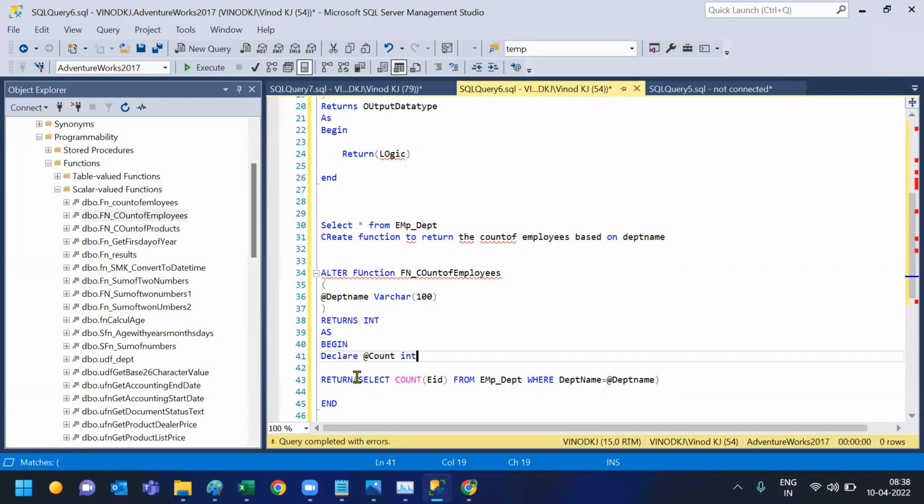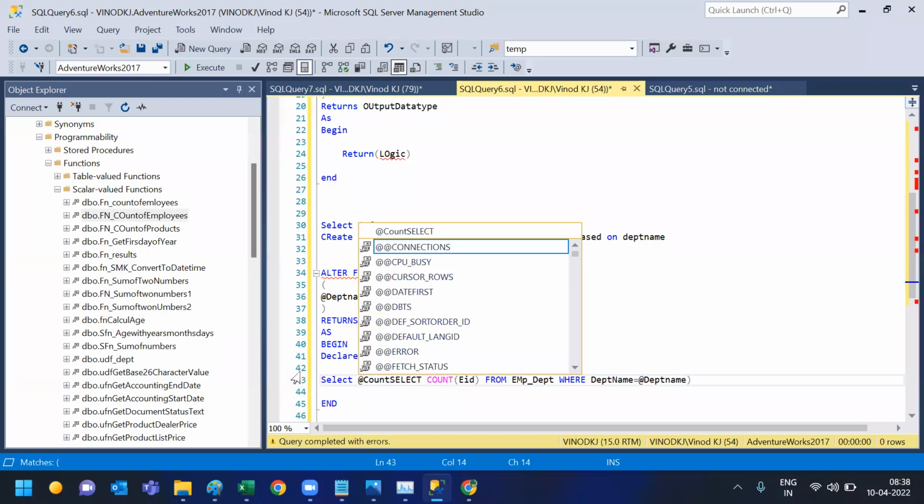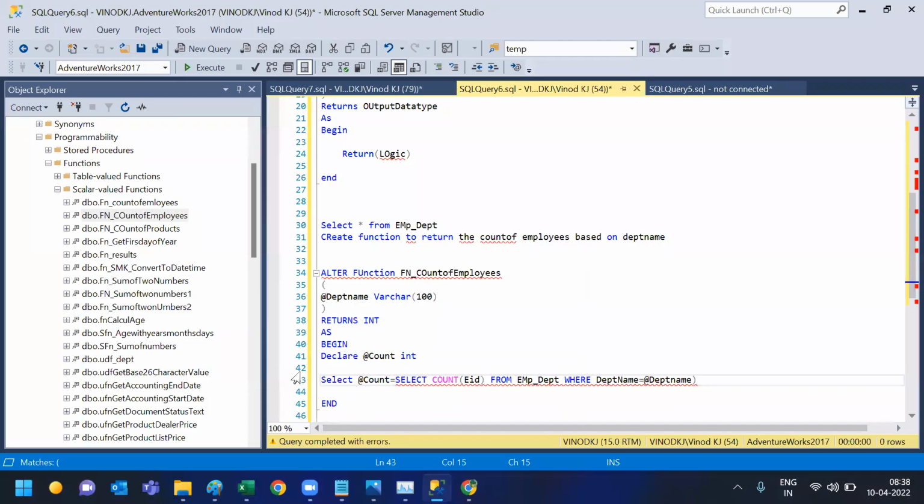Yeah. Now what can I do here? Select @count equals to. Okay. Now I already told you, whenever we are using a select, it is mandatory to keep all open and close braces. And if you don't want to keep them, simply keep count of that query. Okay. Clear?